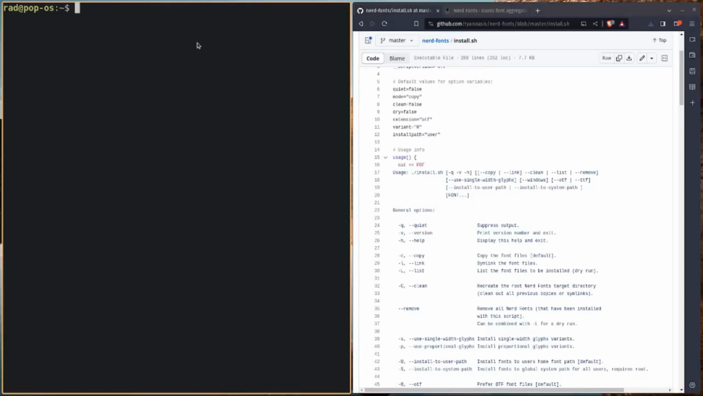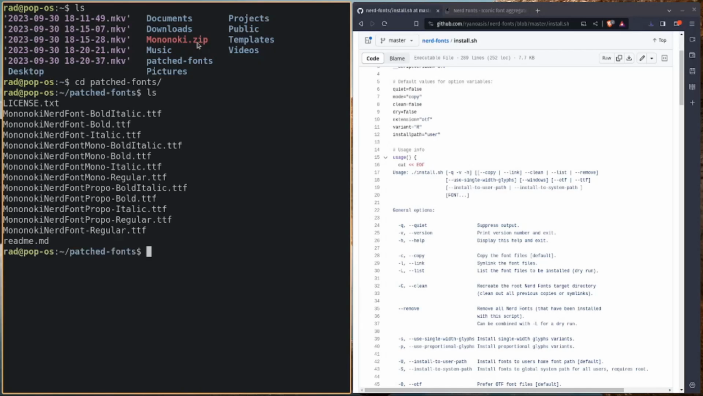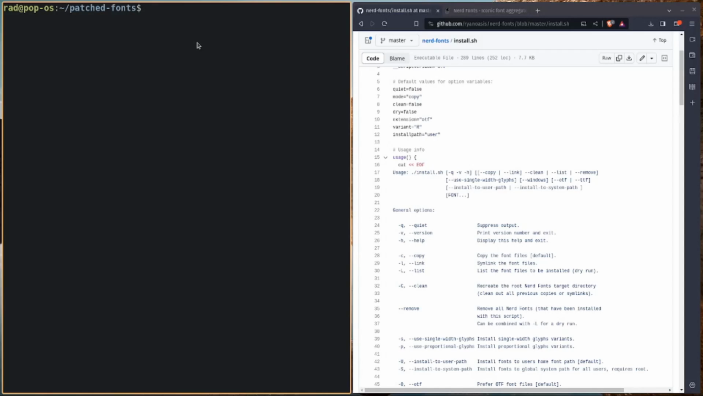Okay, great. So if we have a look in here, we can cd into the patched fonts directory just to see what we've got there. As you can see, we've got all these files: Mononaki, Nerdfont, bold, italic, and so on and so forth. And we've got mono, which is an important thing to mention here, because as we discussed, this is not going to work correctly in the terminal emulator if we haven't got the mono version. Great. So we've got this patched fonts directory and we've extracted the font that we've downloaded into it.